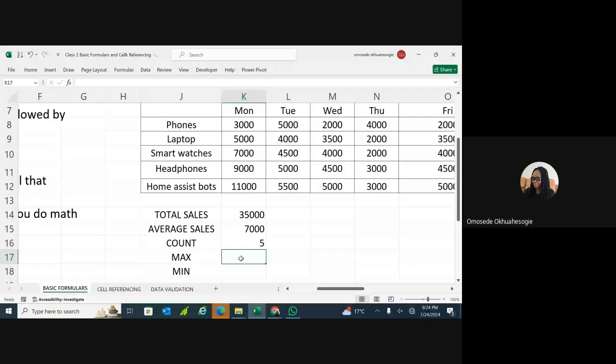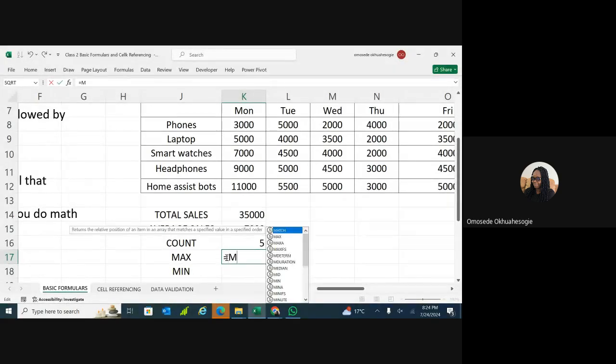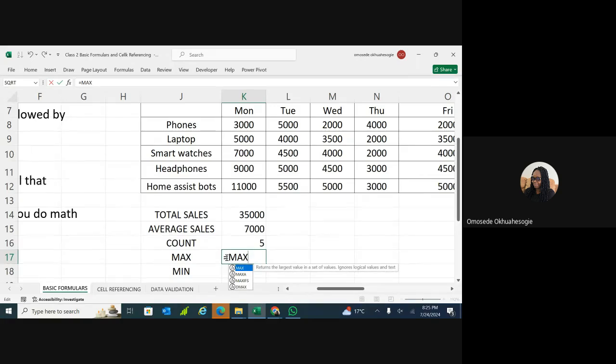That is count. The same thing for max. The max function will check the cells you have selected and it will tell you the highest number in that group. So I can come here and use my max, and then I will select K8 to K12. And that is that. And you can see from here, 11,000 is the highest number here.